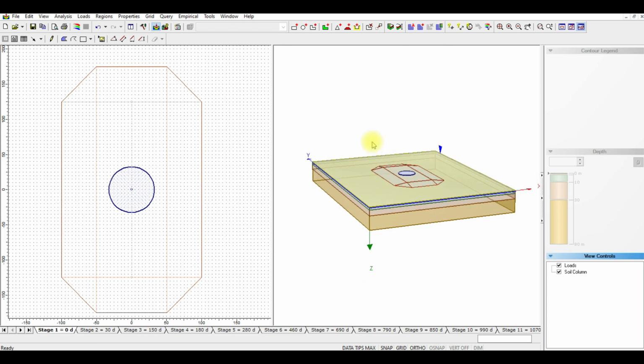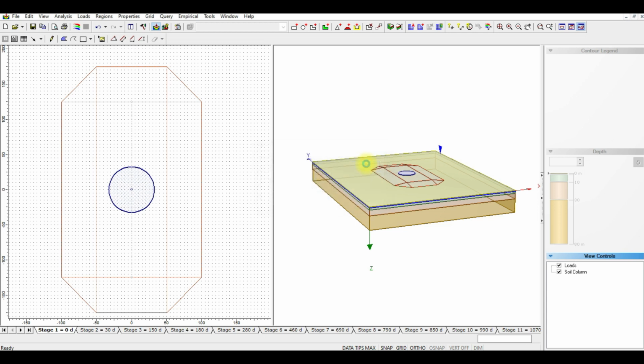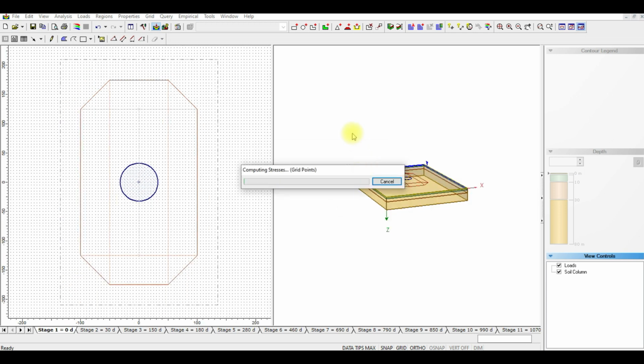Now we need to define the grid to start the analysis. So go to select auto fill point from the toolbar on the grid, and then change this to 500. And auto grid expansion factor, make it 1.2. And then click on OK. It's going to take a little bit of time.